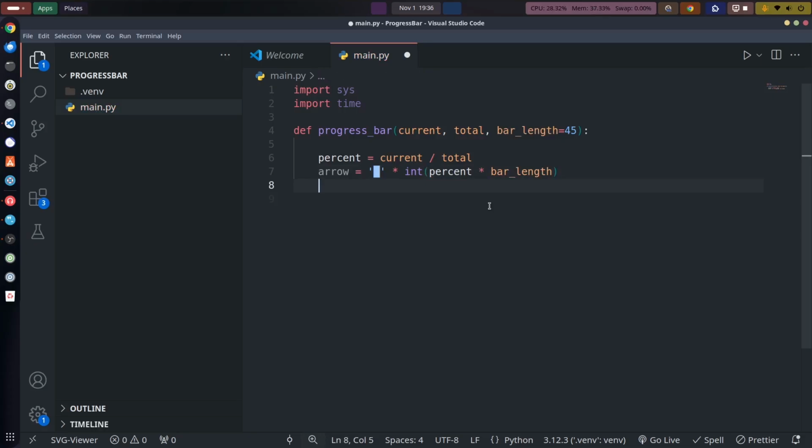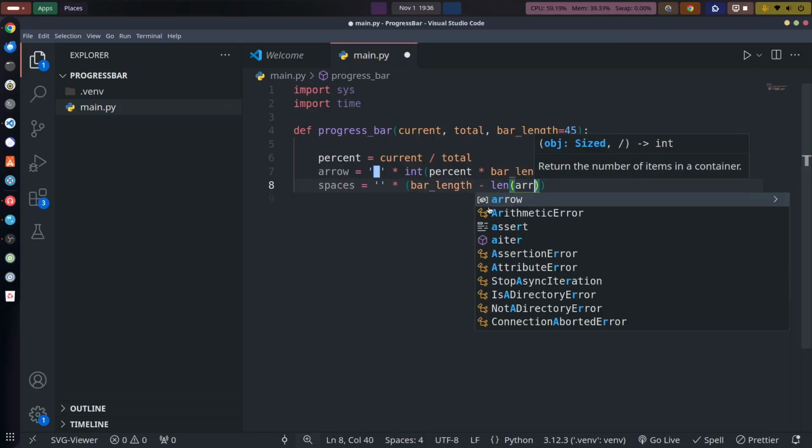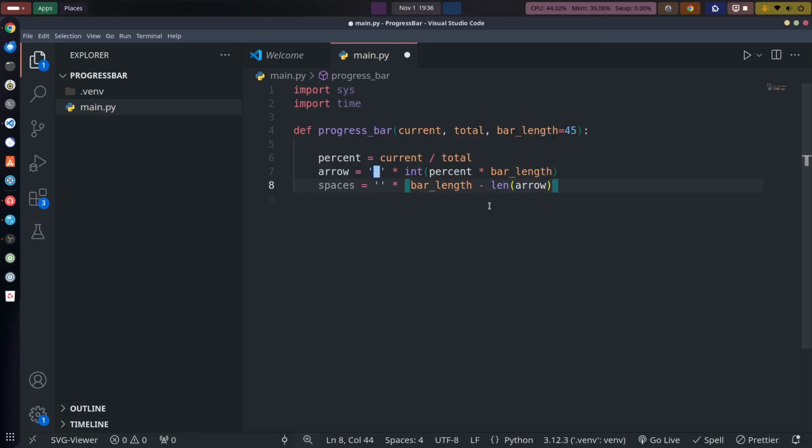The next thing, we're going to create another variable called spaces, which should be a null value, and we multiply that by the bar length minus the length of the arrow, just like that.